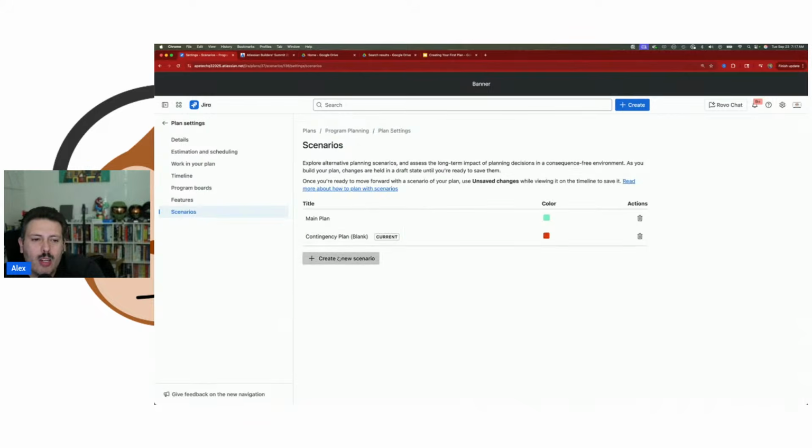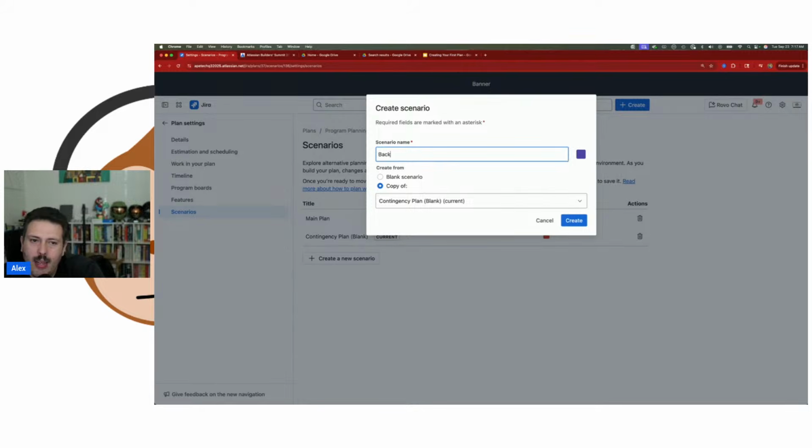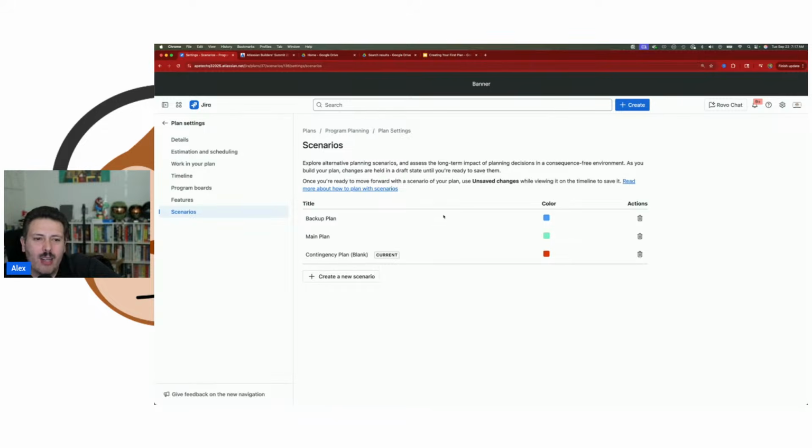Now let's go do another one. Let's do a backup plan, right? And this one, we're going to make a copy of the main plan, just to show what those two different items look like. This time we're going to go with this baby blue here. We're going to click on create. And so now we have a couple of plans.